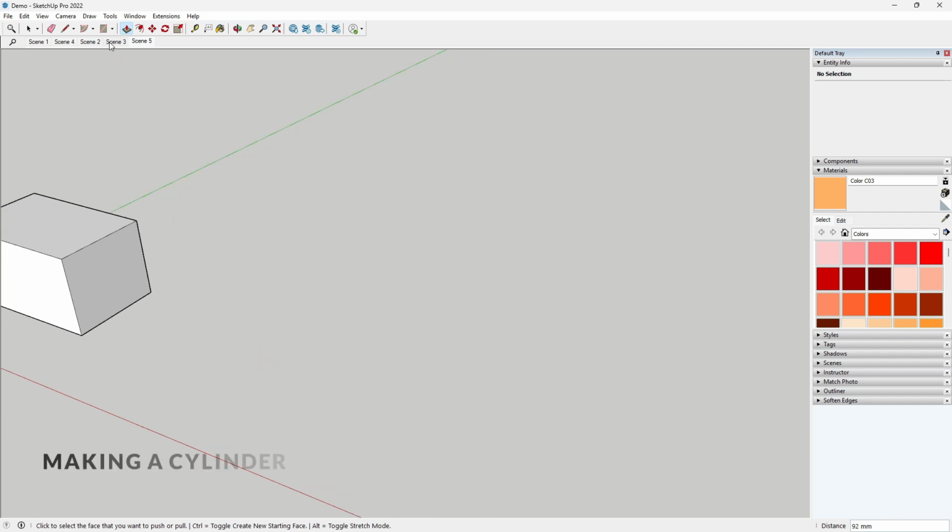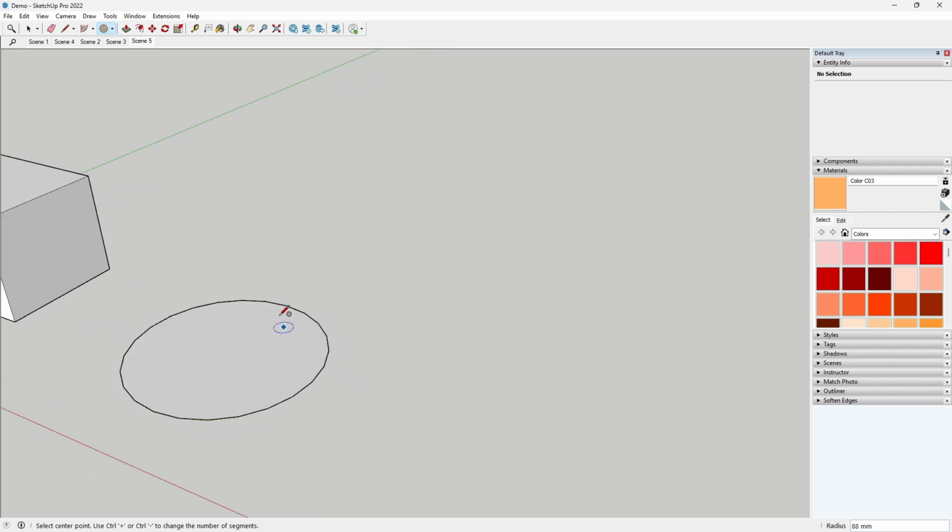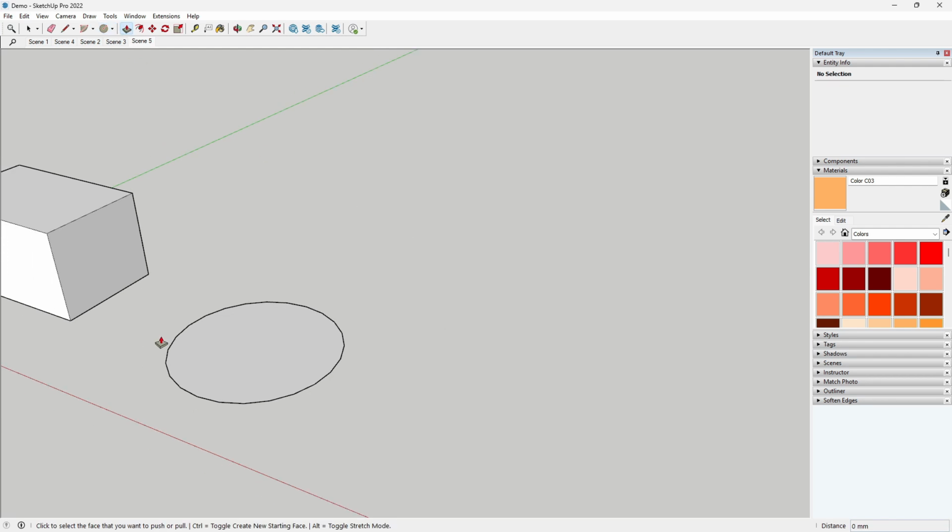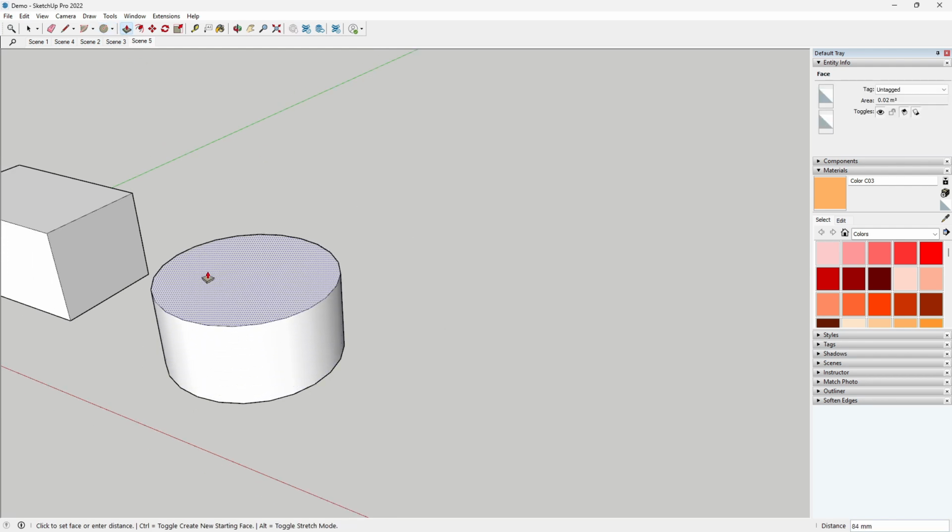Next, choose the circle tool. Click and drag to define the circle's radius. Use the push and pull tool again. Drag upwards from the circle to create a cylinder.